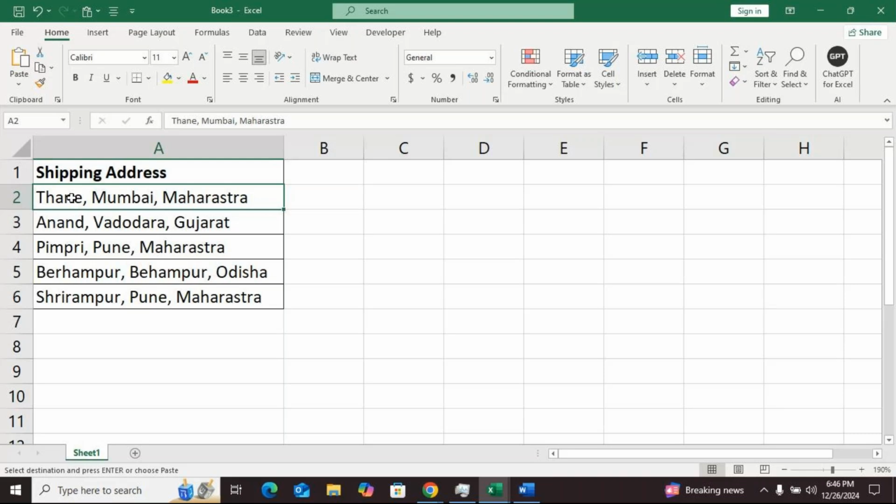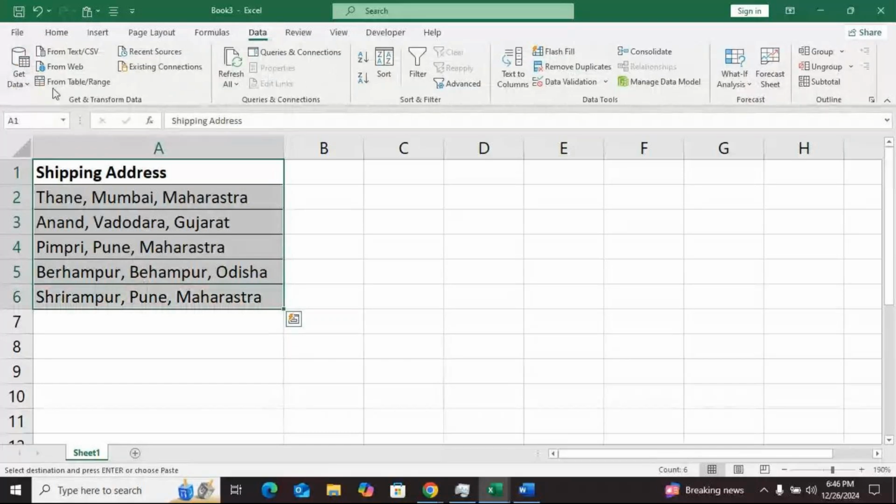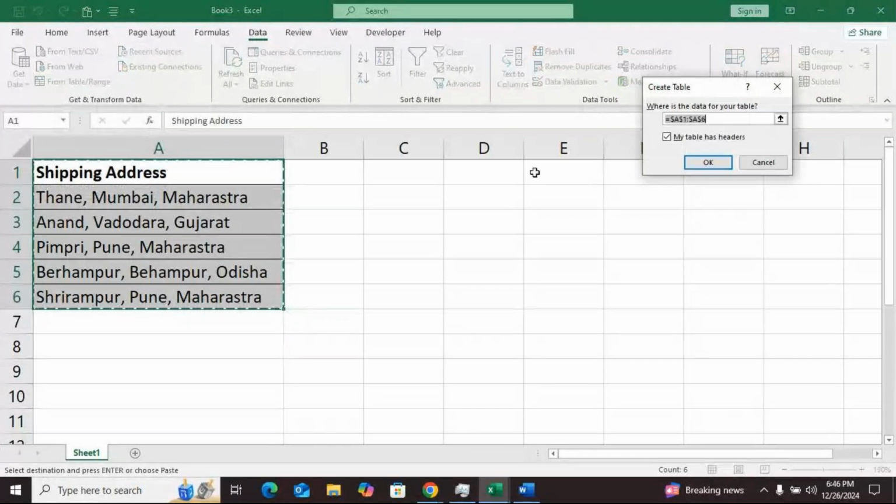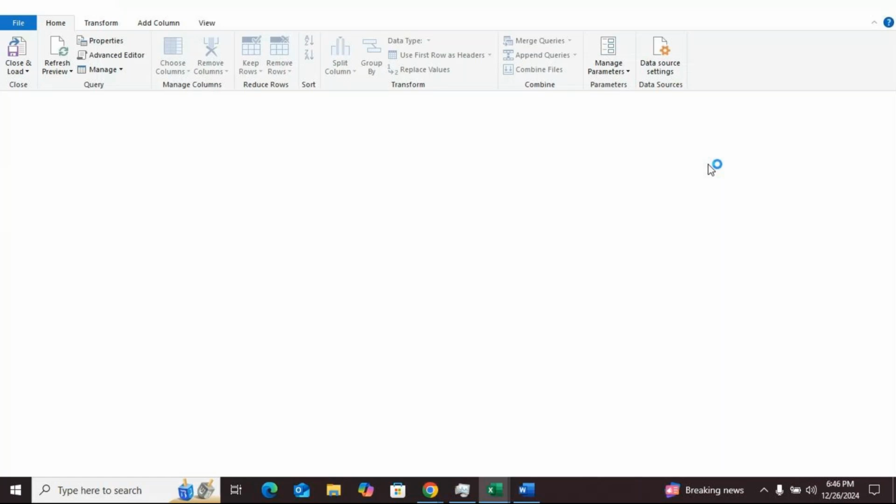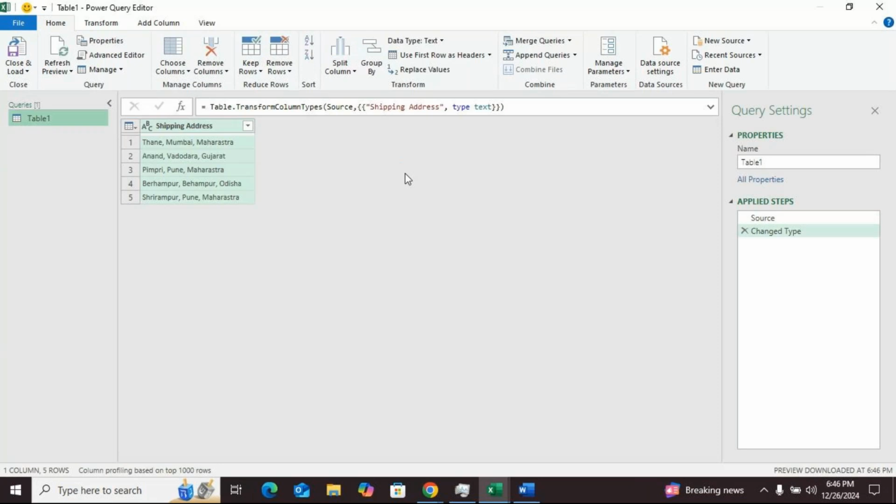So first what you will do, you will select this data, go to data tab, from table or range. Here it is showing you the database range, and in the first column you have the heading, that is shipping address. You should select this, my table has header. Click on OK. It is going to take you to Power Query Editor screen.